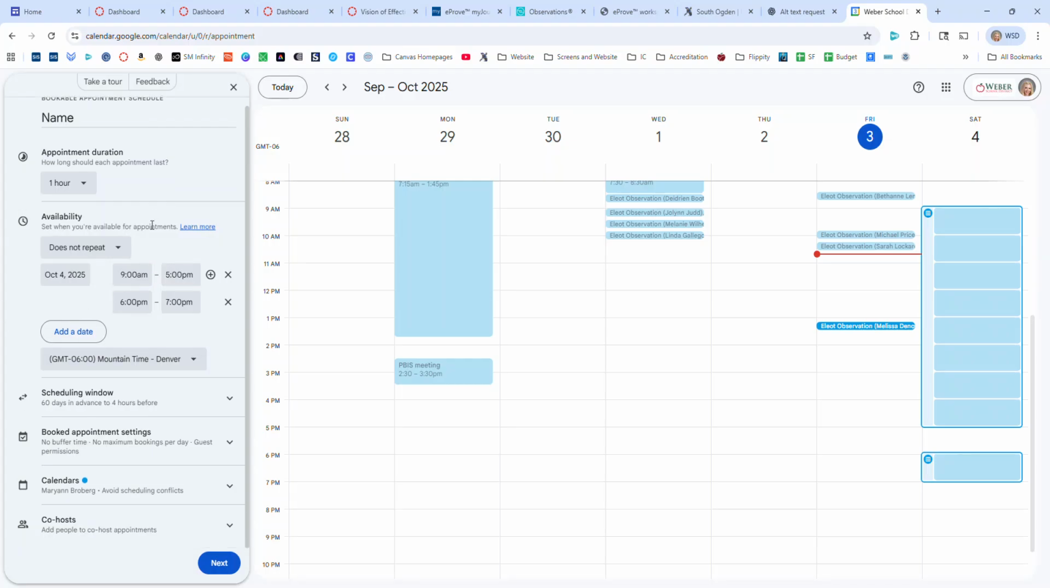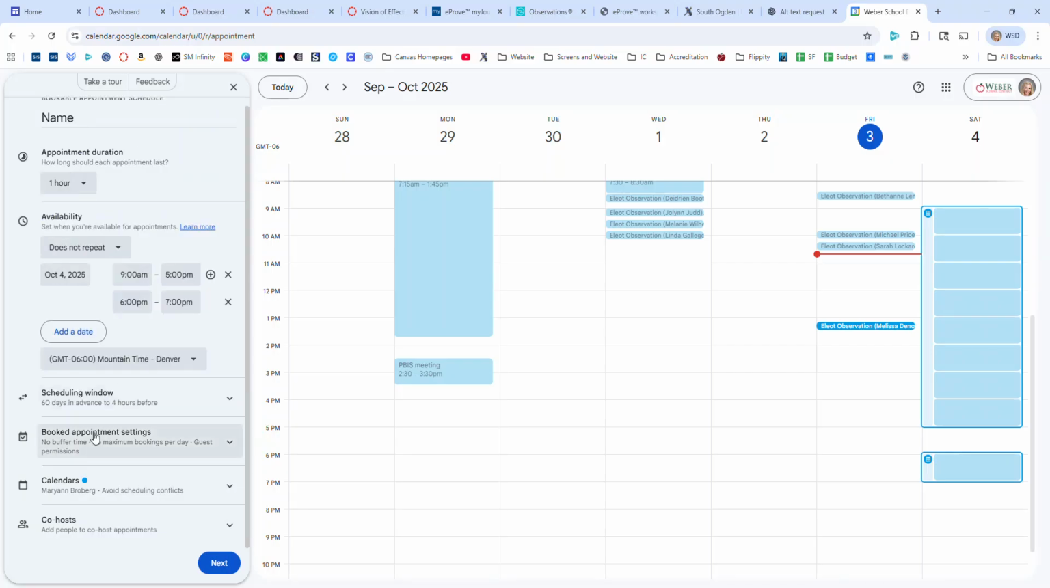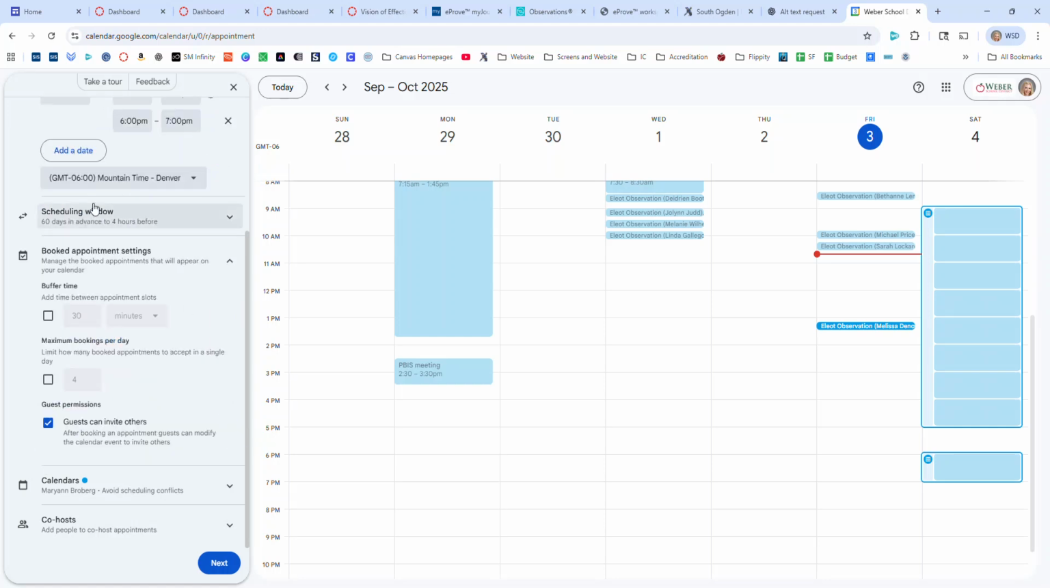And the scheduling window is how far in advance people can book out an appointment. And you can also have a minimum amount of time so that it's not a last minute appointment that you're unable to make. And in the booked appointment settings, this is where you're going to add any buffer time.